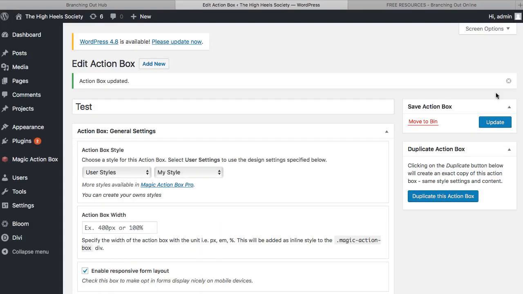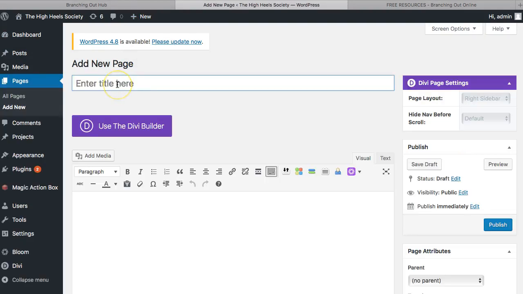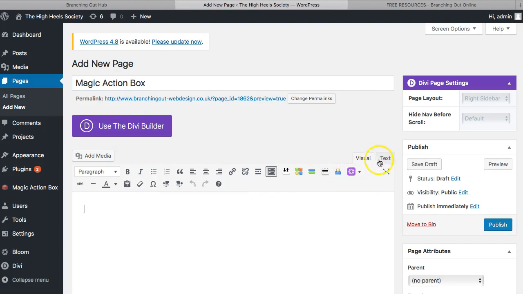Okay, so all we need to then do is, I'm just going to go and create a new page to display how this works. Okay, and I'm going to call it Magic Action Box. Okay, now you can just do it in the normal WordPress. This site I'm working on is Divi theme, so if you want to just do it on a WordPress site, then you would just put it in the text here.